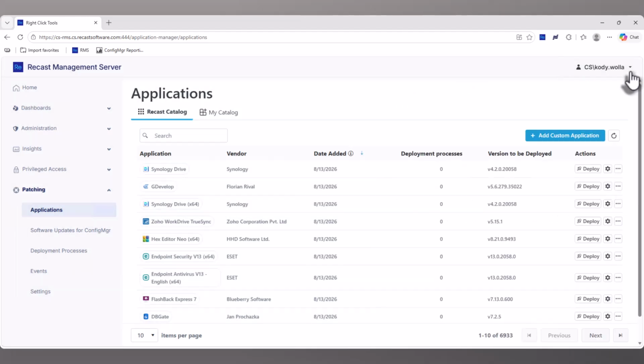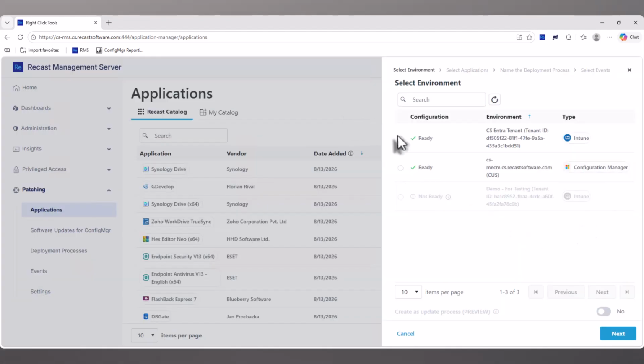So if there's an application that's maybe behind a login or is developed in-house, you could actually package and deploy those right through with Right Click Tools patching as well. But let's go ahead and do a little quick deployment here. We'll select one of our apps here, hit deploy. I'm gonna select our environment.